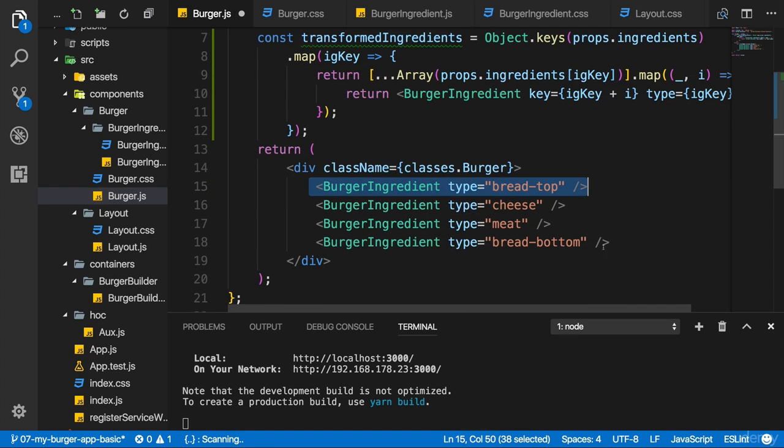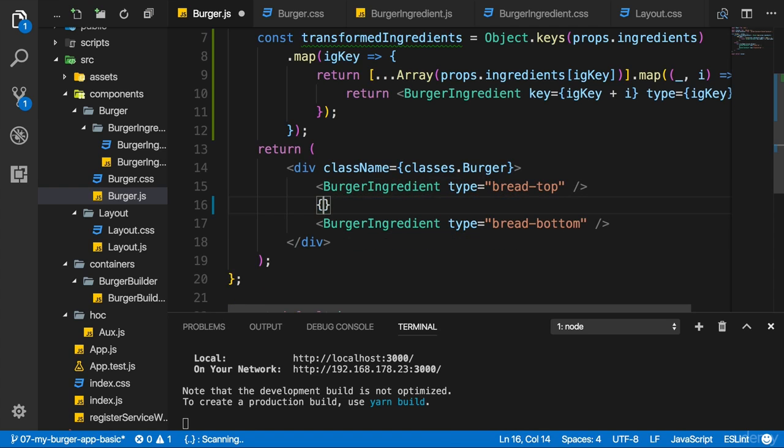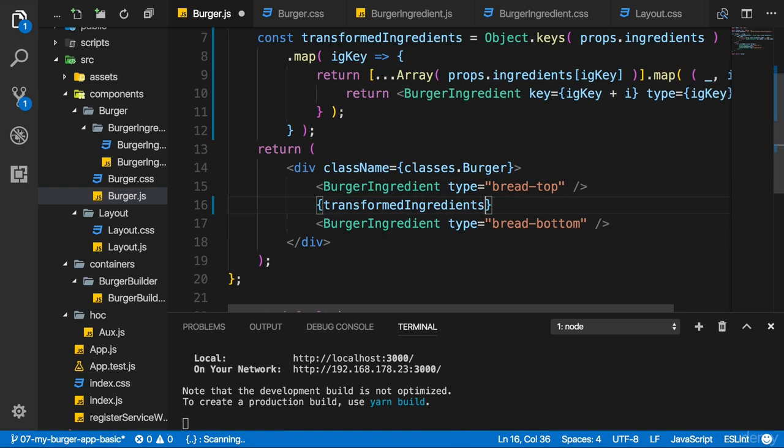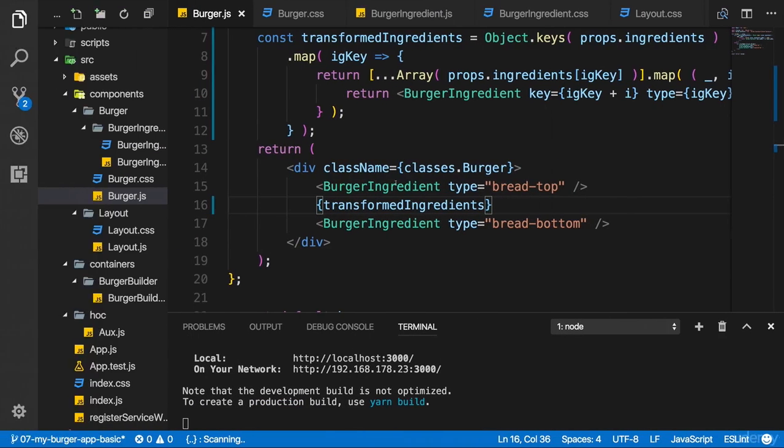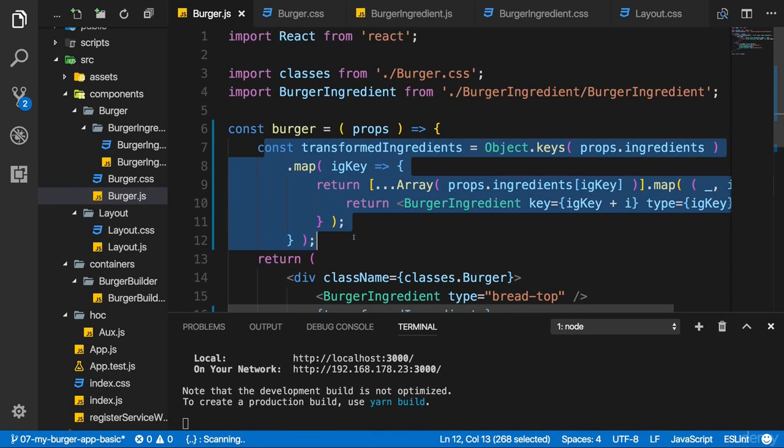I will always have bread top and bread bottom, but in between I'll now output curly braces transformedIngredients. And with that, let's see if that works. Make sure all files are saved, and you should now have a burger with 2 meat pieces, 2 cheese, 1 bacon, and 1 salad. If you got any error here, make sure this transformation code is working as it should.